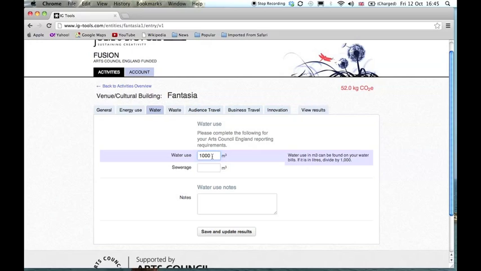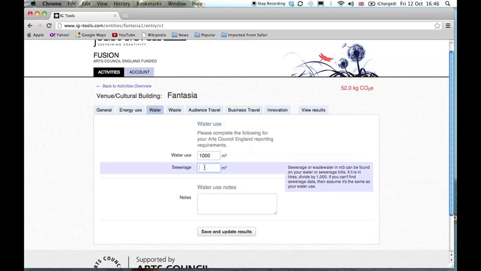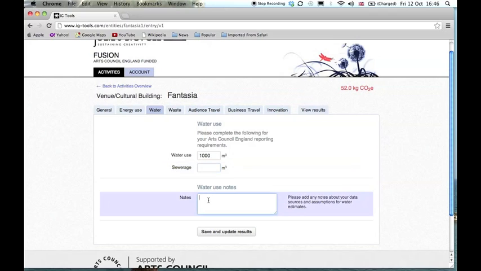Or it may be that your invoice just gives you your water usage and does not tell you what your sewerage is. It is standard practice in the industry to assume the same for water and for sewerage. So you can go ahead and enter into the sewerage box whatever you've entered into the water box, and then use the notes box to let us know what you've done.